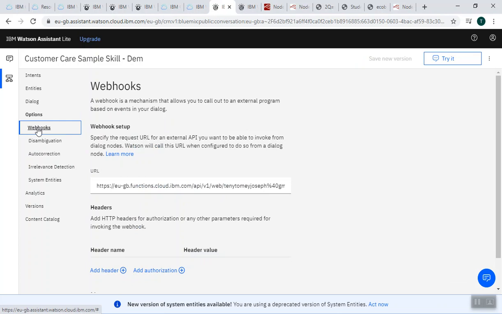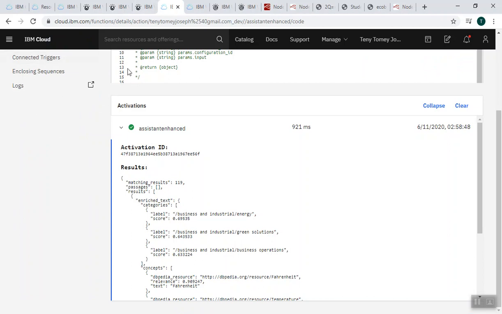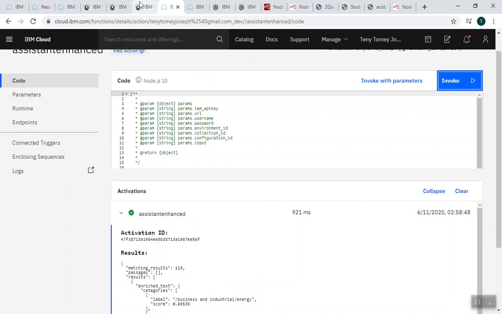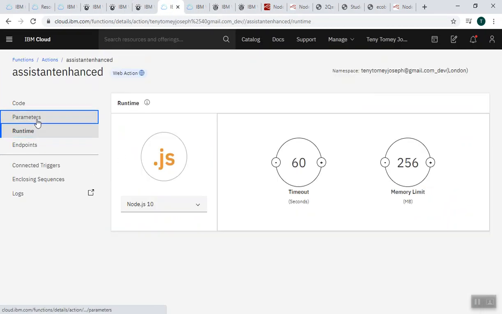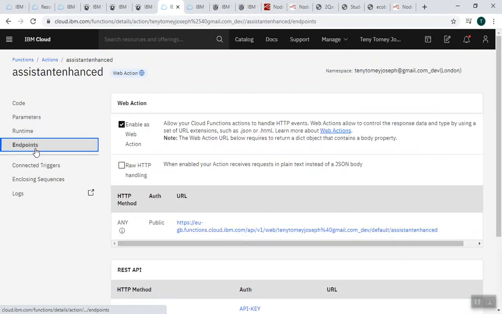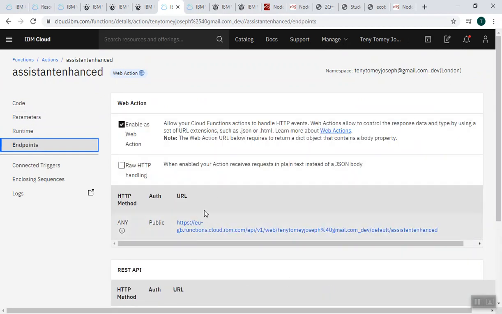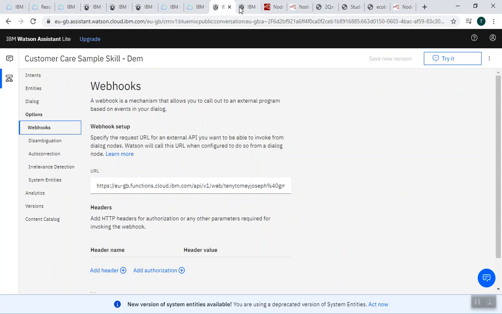and then take webhooks. Like I previously said, take note of this URL. This URL is to be provided here. This connects the Cloud Function webhook with Watson Assistant.